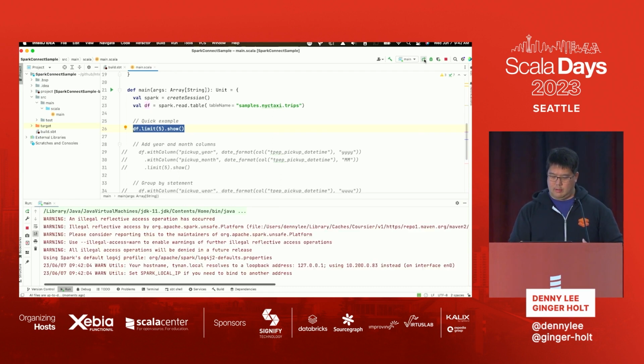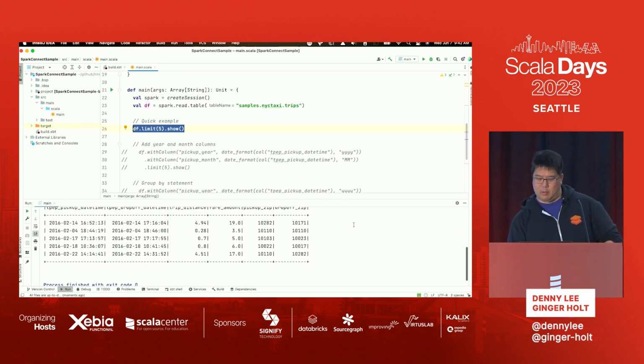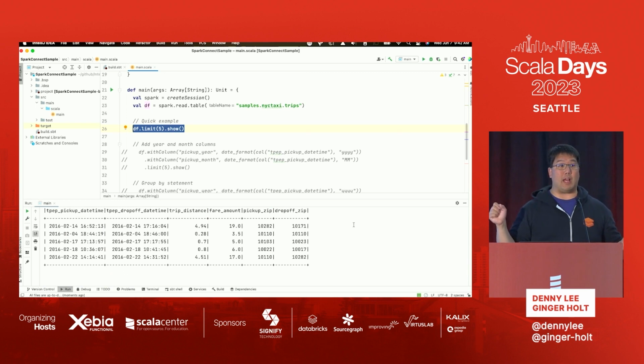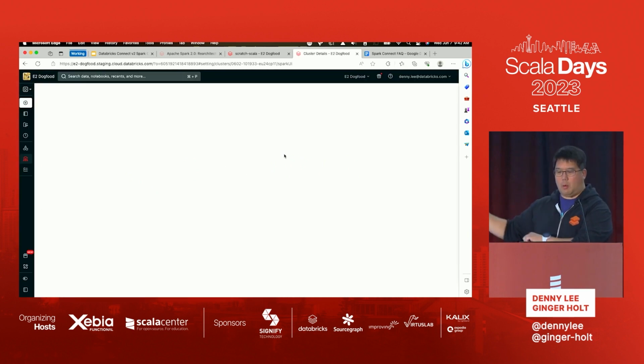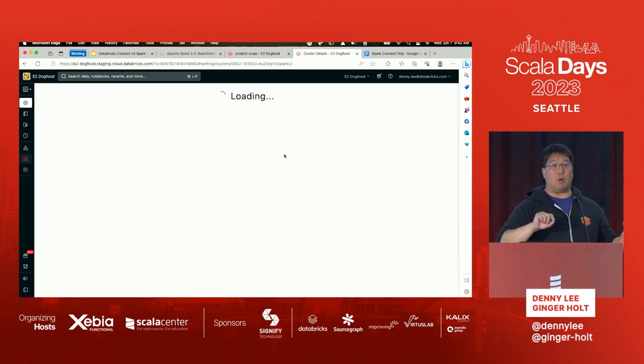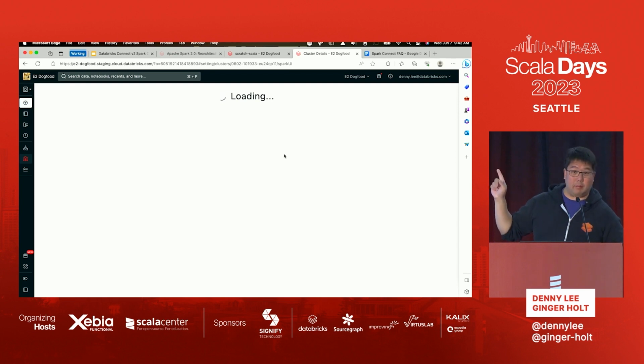Don't worry about the illegal reflective access warnings. I told you there's a bunch of classpath issues. So there's results. So far, so good. And if I go back to the UI, it'll take a small while to refresh. But the point is that with the same context, I'm now running a query against my Databricks cluster, which is obviously not running on my laptop. And of course, that's when the Spark UI is slow. All right, let's see what happens.